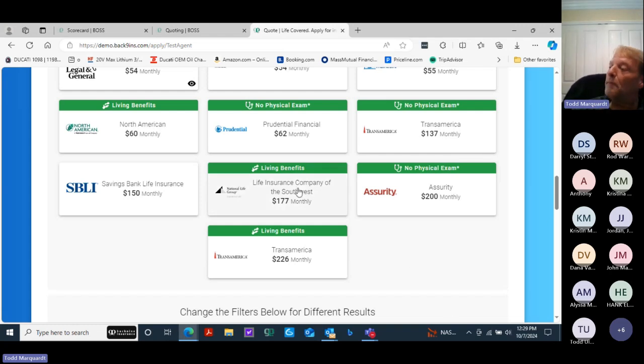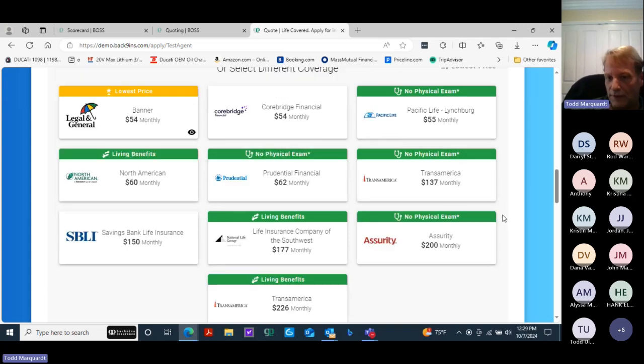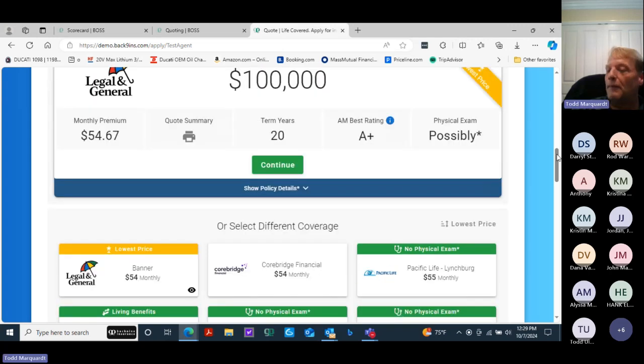Life of the Southwest is one of the pioneers in the living benefits. They've actually added an Alzheimer's benefit to the program that allows you to access death benefit should you get diagnosed with Alzheimer's. And it goes a little bit above and beyond what the chronic illness benefit would pay in those situations. Does anybody have any questions about the term?